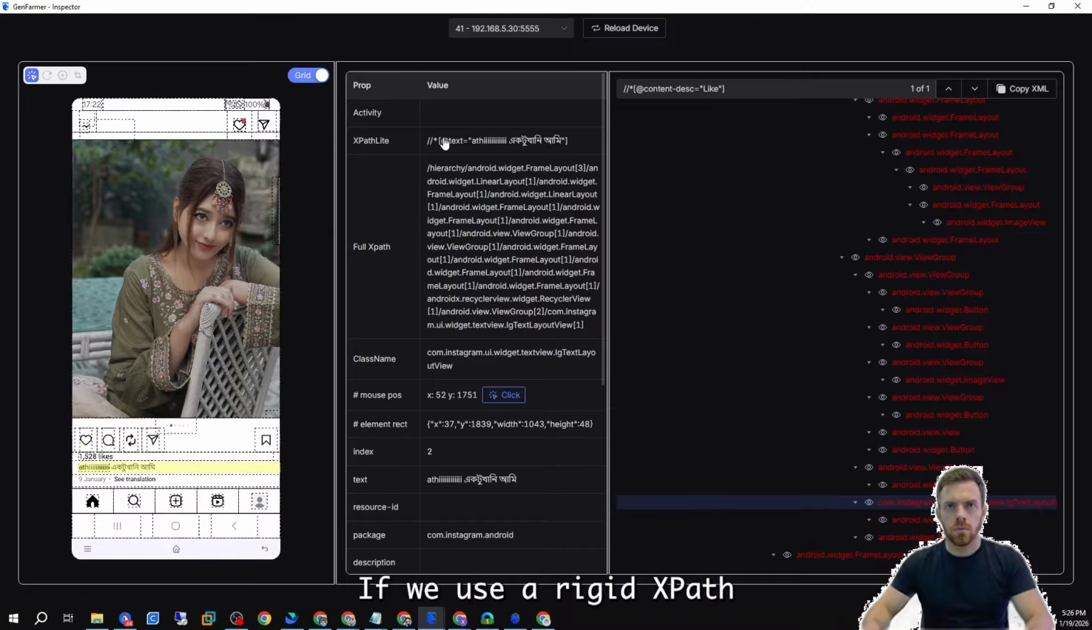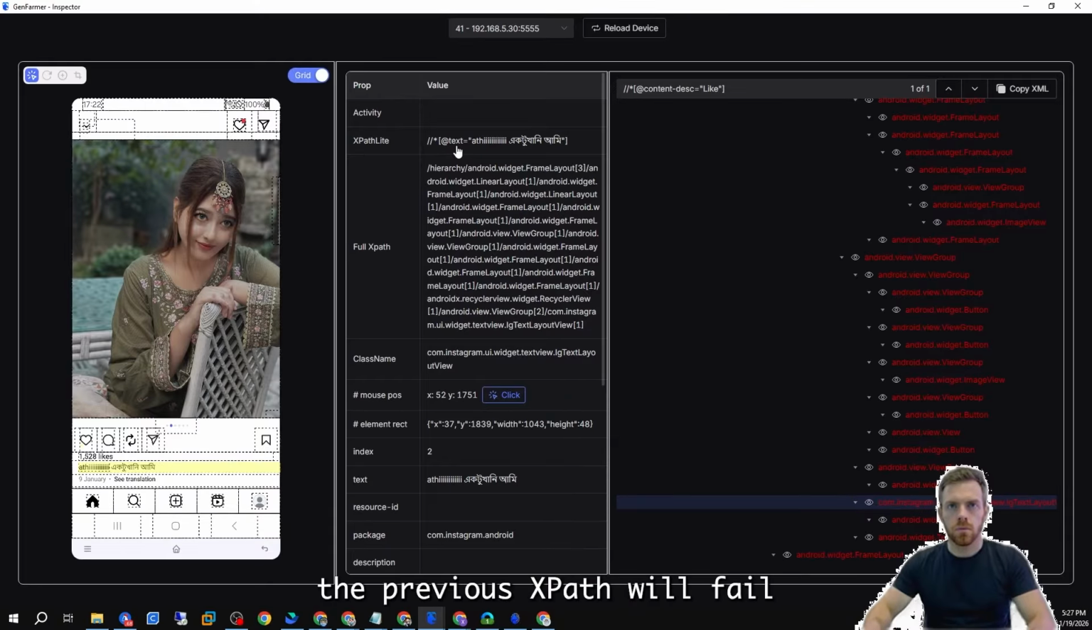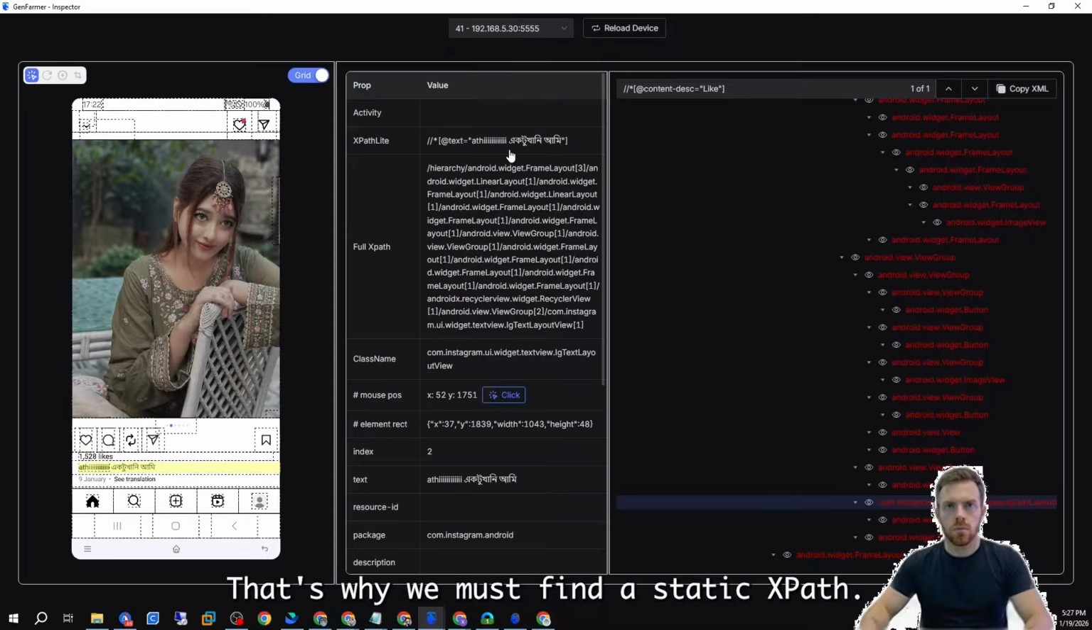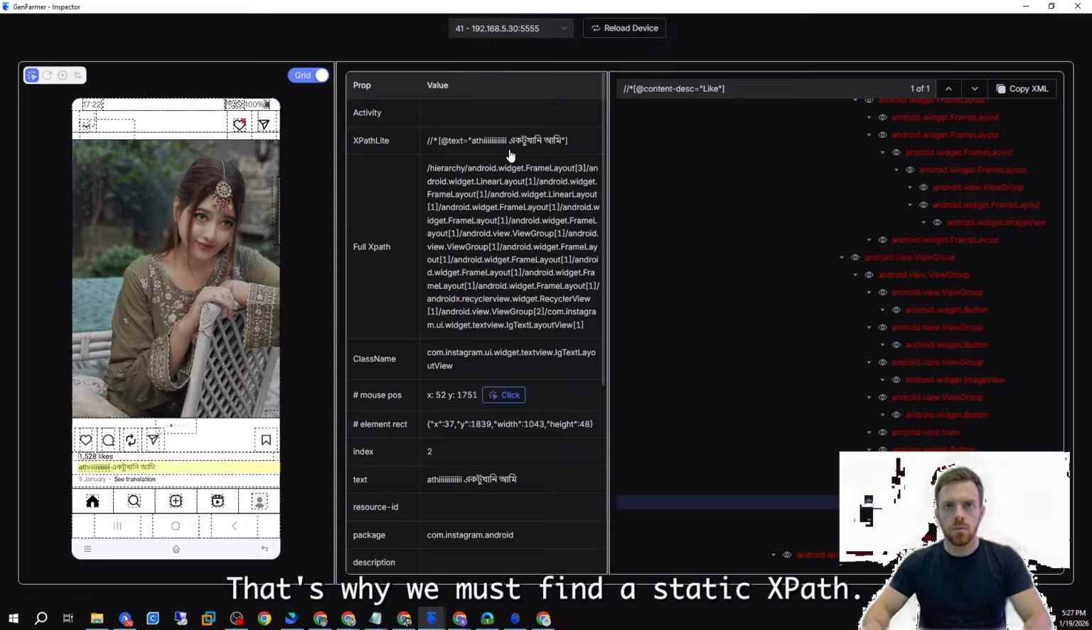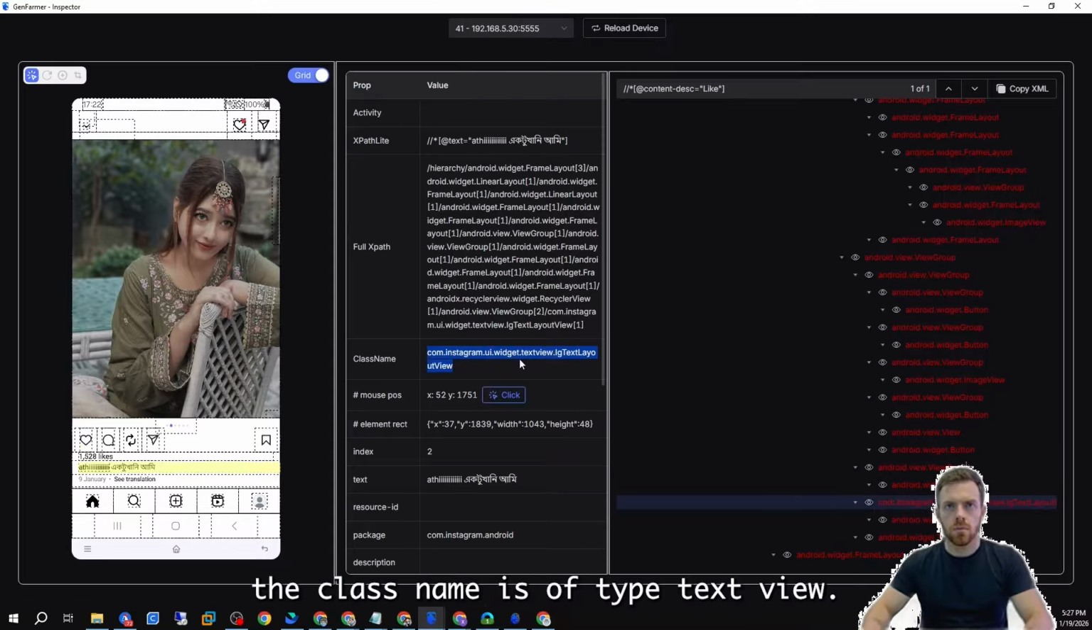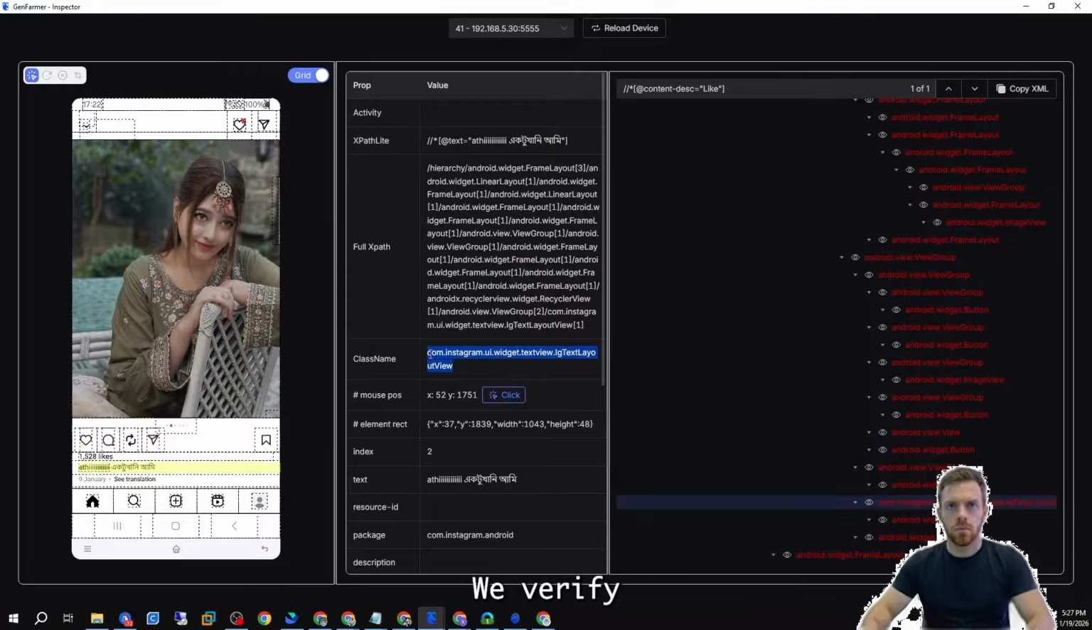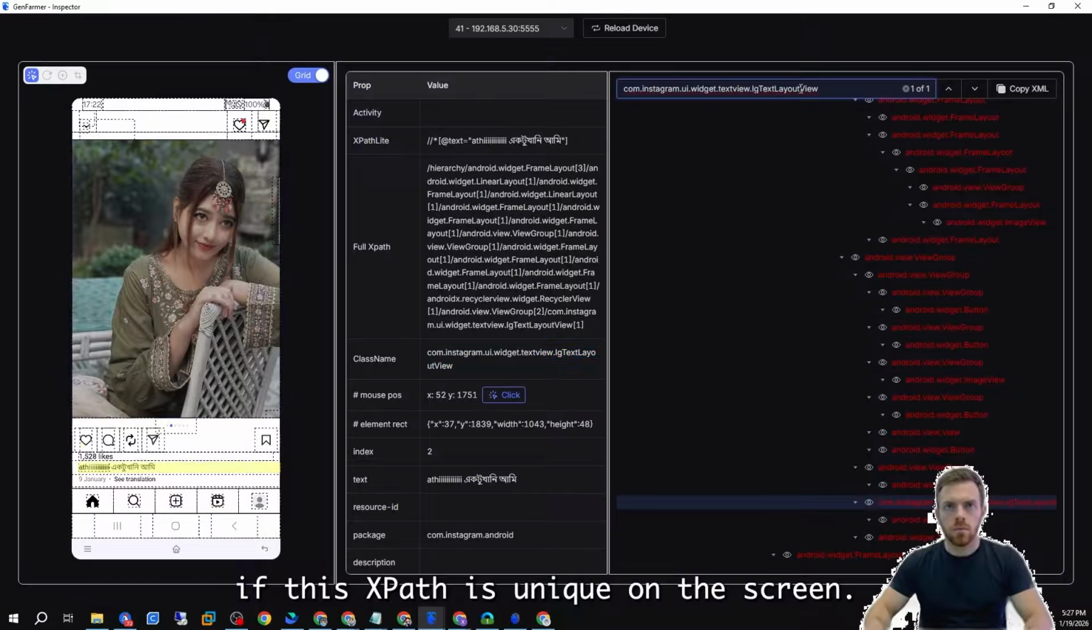If we use a rigid XPath based on the text, it will fail on other posts. If we switch posts, the previous XPath will fail because the text changes. That's why we must find a static XPath. We notice the class name is of type TextView. We verify if this XPath is unique on the screen.